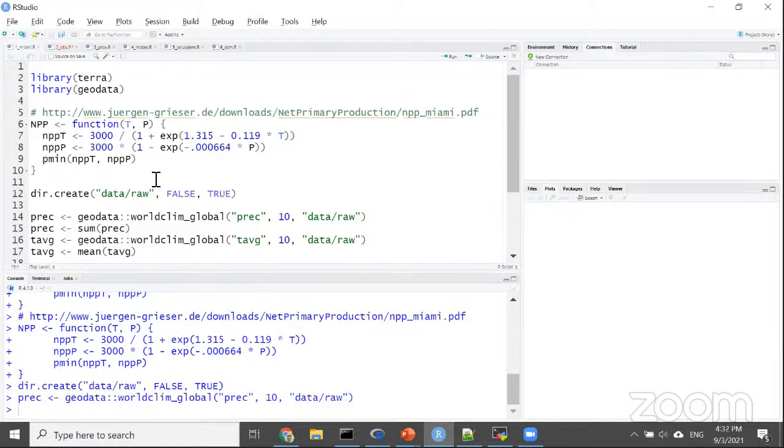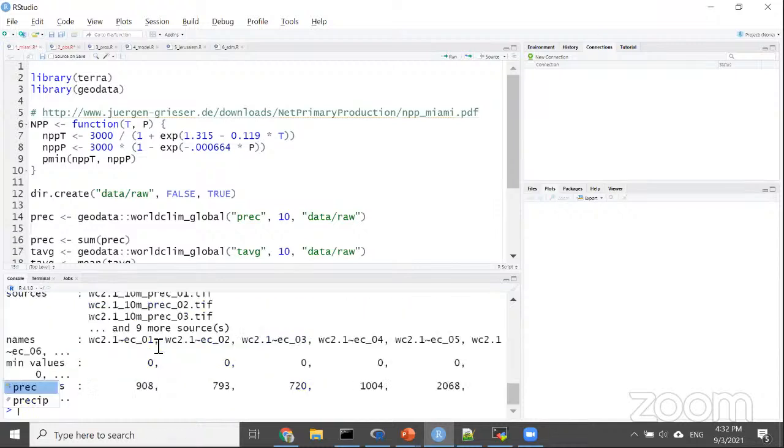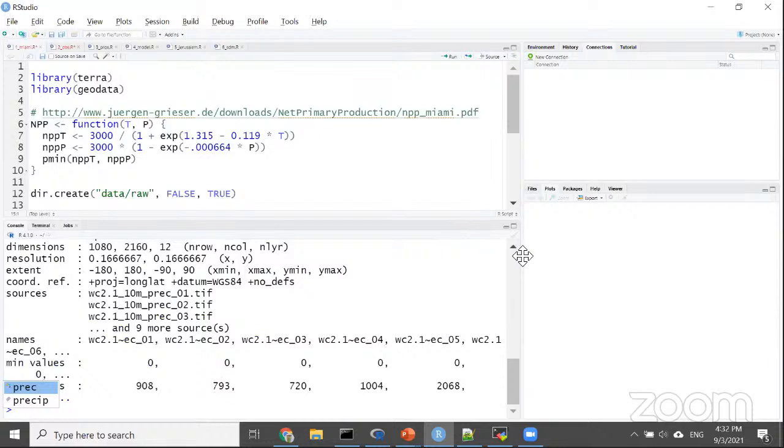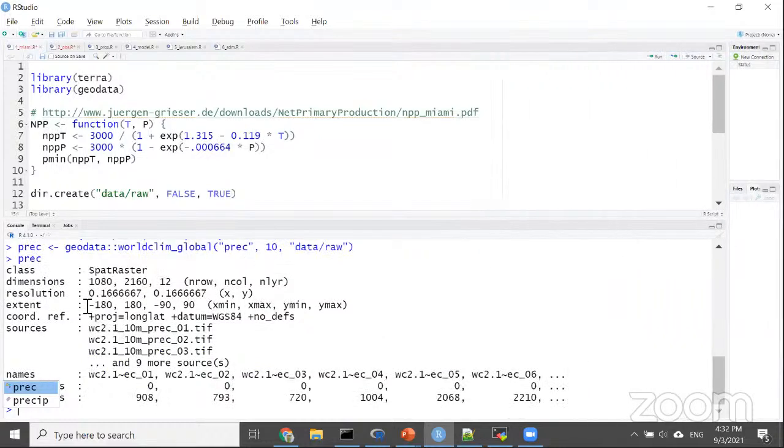I downloaded precipitation data. So if I do prac, I can look at that. Oh, that's actually not great here in the big font. So prac is a SpatRaster. It has rows, columns, a number of layers, 12 layers, one for each month. 12 sources, because each month is a separate file. Min and max values for each of the layers. If you ever used the raster package, you're familiar with this.